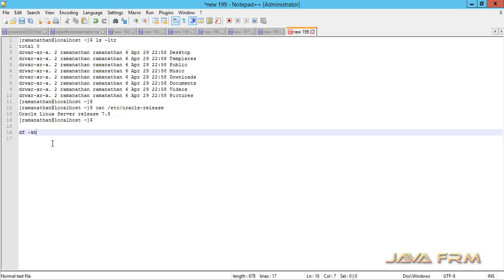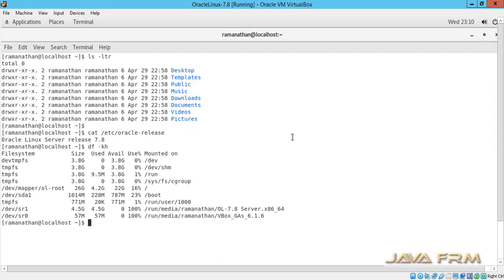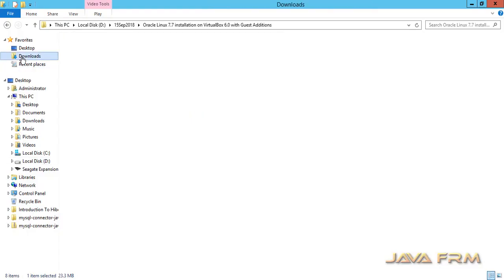Now I am going to copy and paste from Windows to the Linux machine. Copy the command and paste it in the Oracle Linux terminal. Yes, so it's working fine. The shared clipboard feature is working fine.